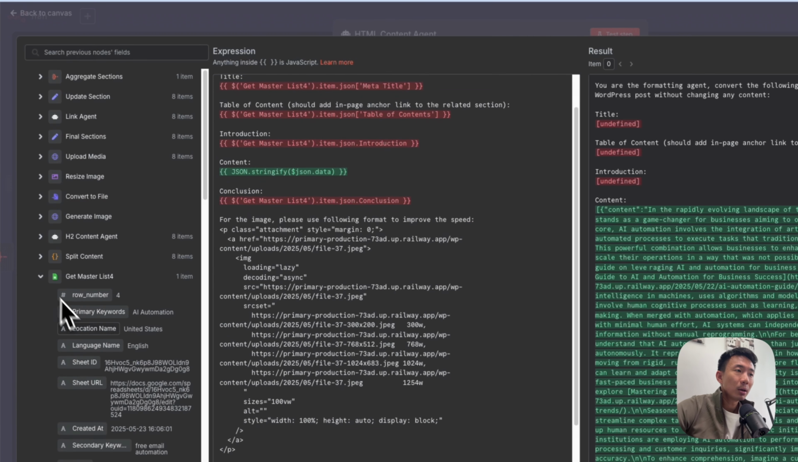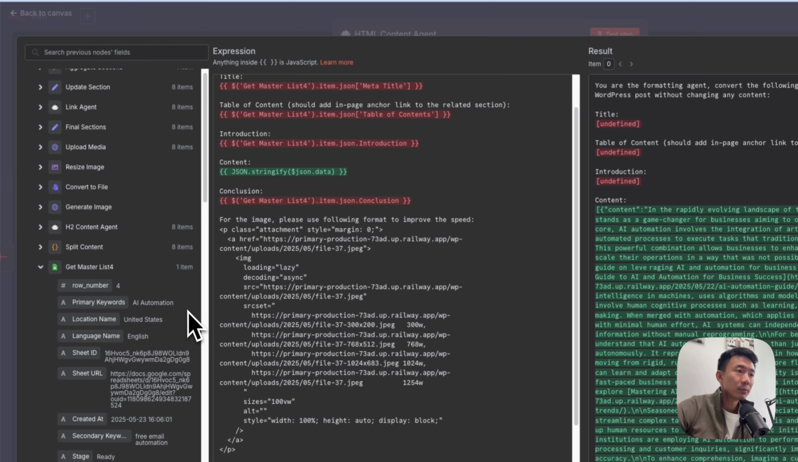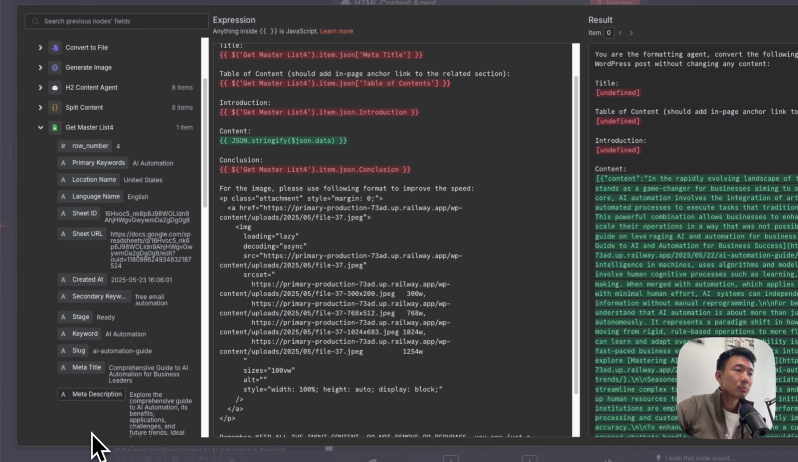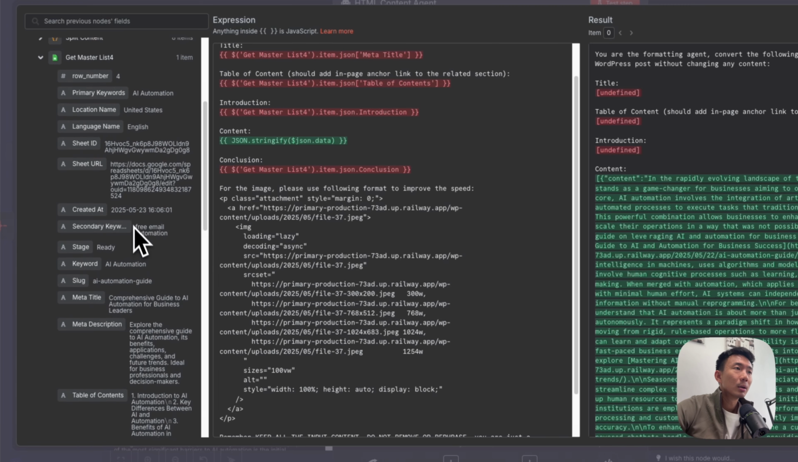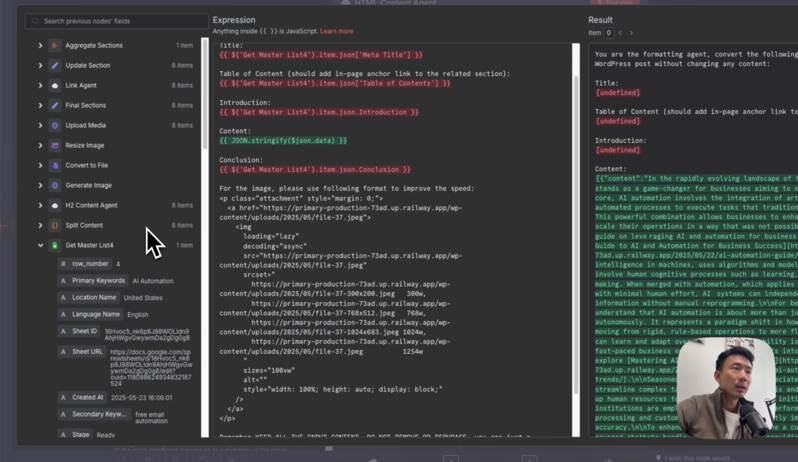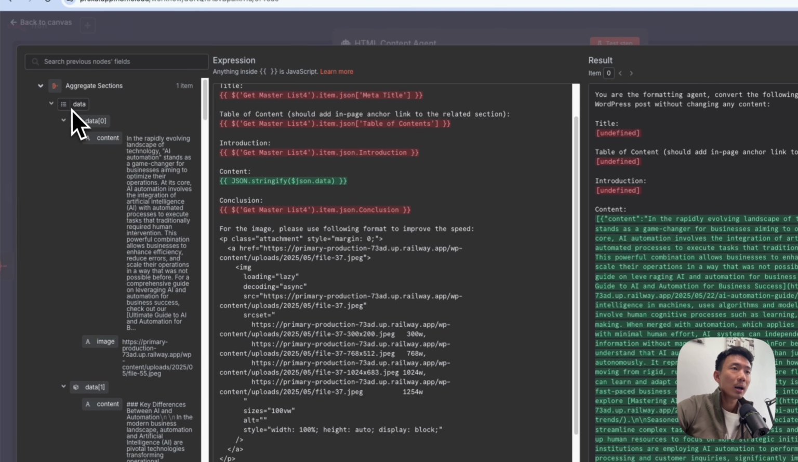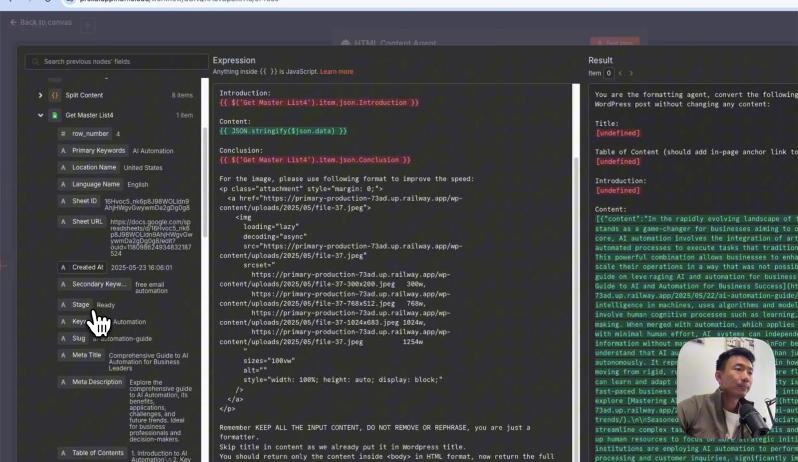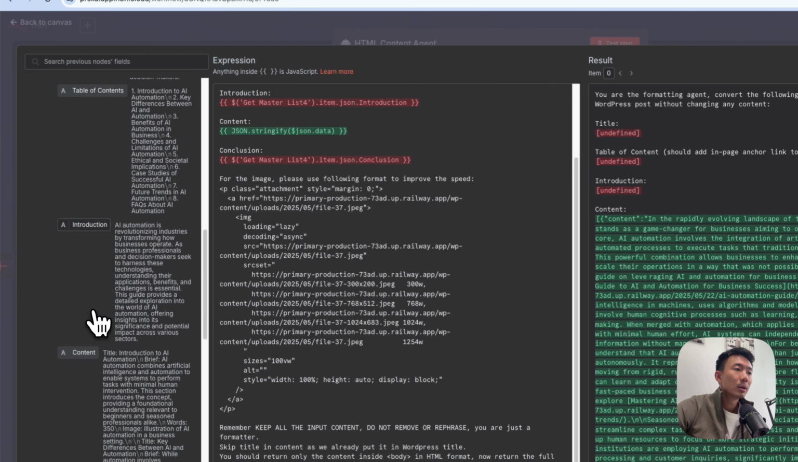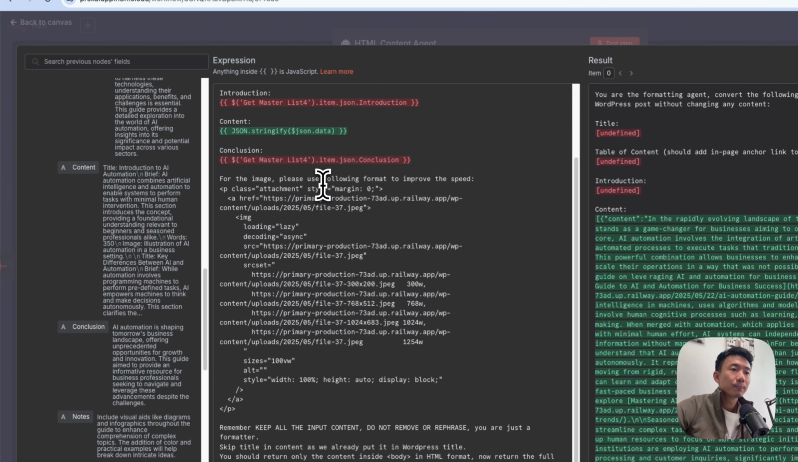You can just get it from here. Just drag and drop the relevant fields, like meta title, table of content, and introduction. We can scroll down, and then for this part, just drag and drop this part. JSON stringify everything because it's an array. We need to stringify this. And last but not least, we're going to add this conclusion. We need to find the conclusion here. Drag and drop this. All right.